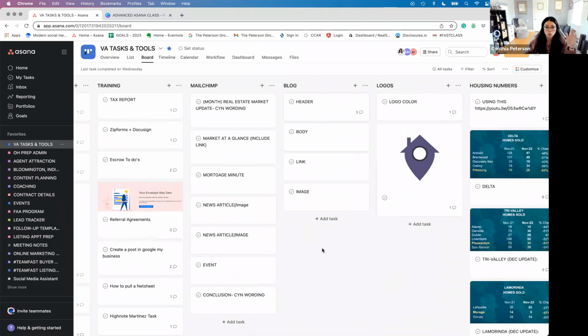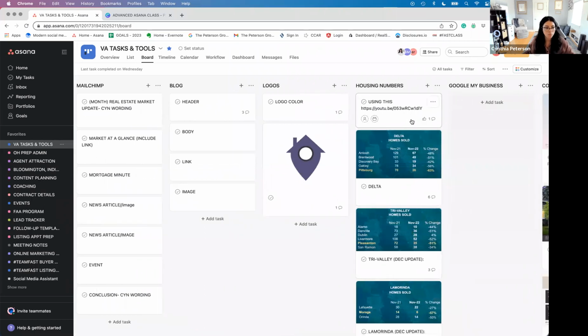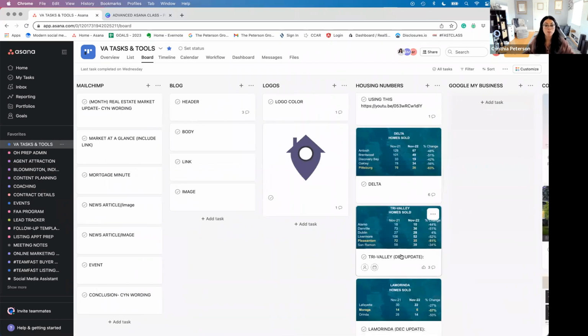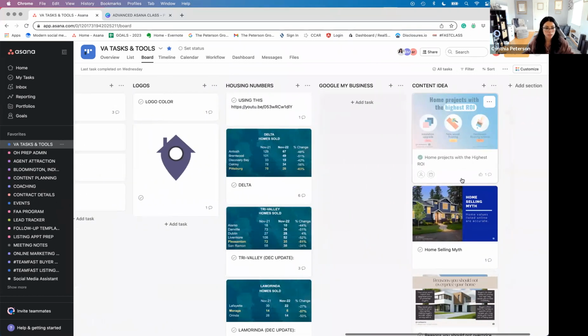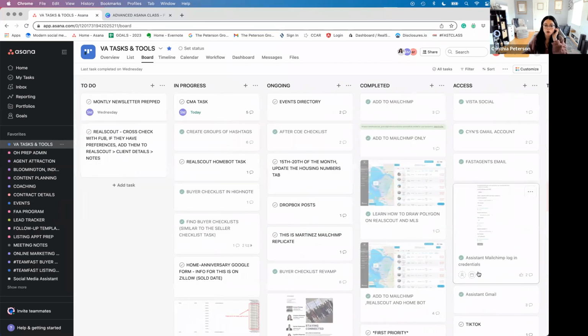The blog, I don't write my, oh, well, let me take that back. I write out my blog, but I'll put the header here, do the body, put the link, and give her the image. Then she takes all this information from here and puts it into my WordPress and makes it look pretty. She has access to my logos. These are from the East Bay weather report: market data, housing numbers, and then she'll give me content ideas. So that's how we organize her things.